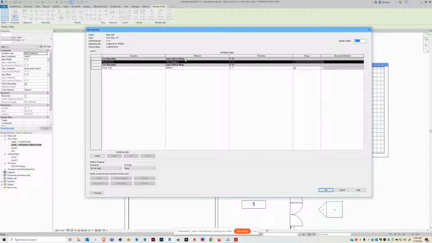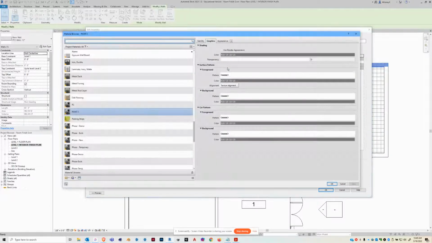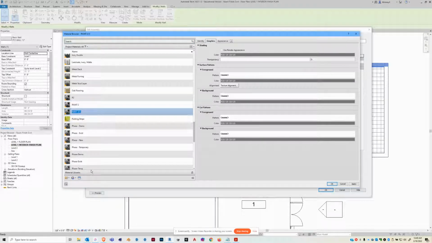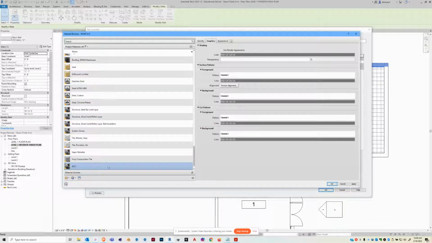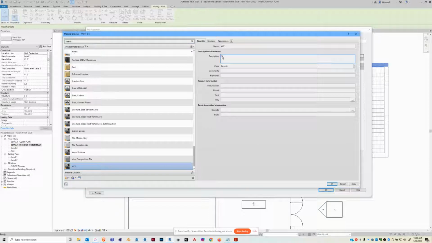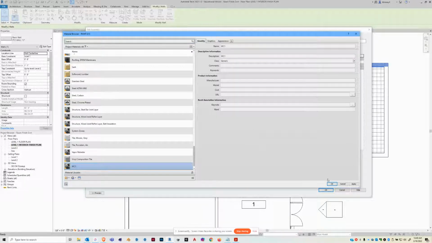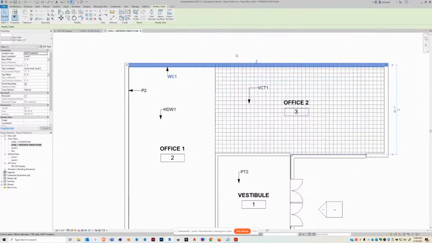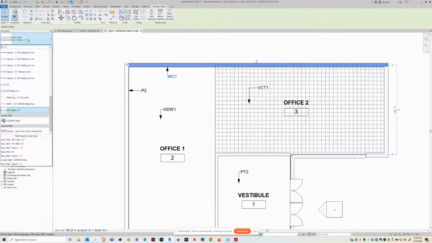I'm going to go to edit type. I'm going to go into my materials for there. So paint 2. I'm going to duplicate that material and I'll call it WC1 for wall covering 1. Whoa, there it is, wall covering 1. I'll go to identity and make sure that this changes to WC1. And I'll hit OK. And I'll hit OK. And I'll hit OK. Dear Lord. Okay, so now you can see this change to wall covering 1, but I want this still to be the other one. So I'm going to change this wall back.